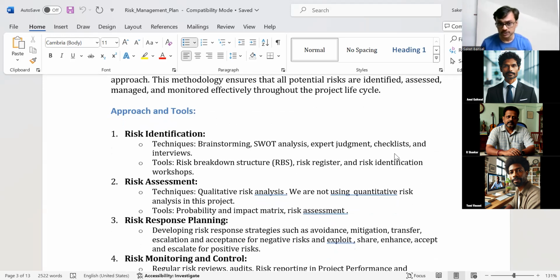Yeah, we will use a checklist to identify risk. We will also use a risk breakdown structure and risk register to record the risk. We will also do something called a risk identification workshop. So you are saying that these are the things we, as a project team, will use to identify the risk.